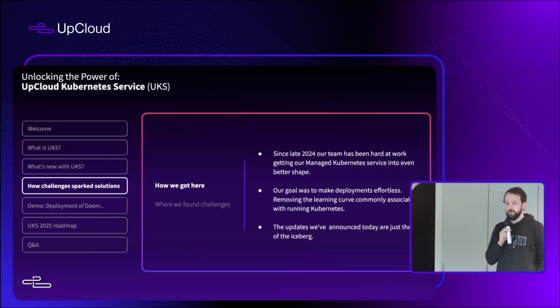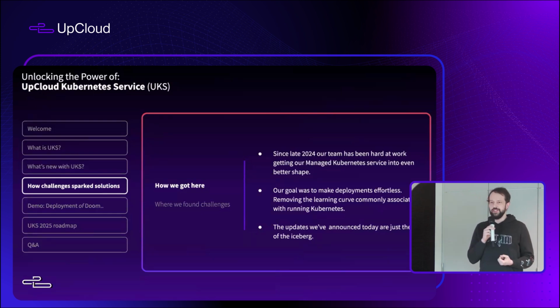Miguel took a moment and talked a little bit about the UI and UX, and we're firm believers here that usability has to be the center of everything we do, especially with a product like Kubernetes. There's just no getting around it. It's complex. So anything we can do to make that adoption a little bit smoother, the better. Our goal was to make deployments effortless, removing the learning curve commonly associated with running Kubernetes.